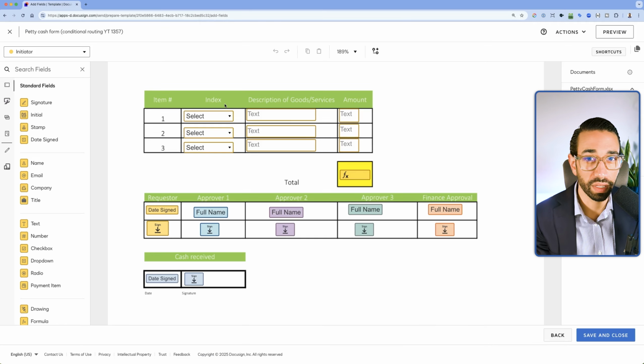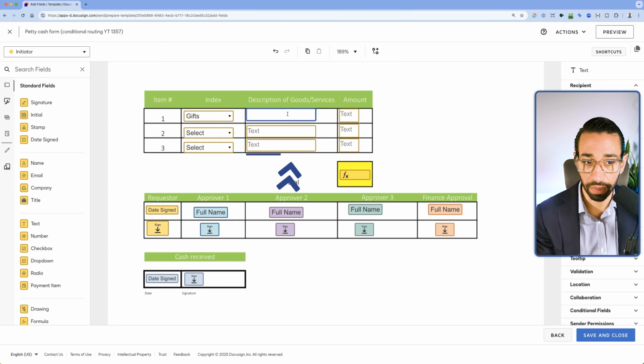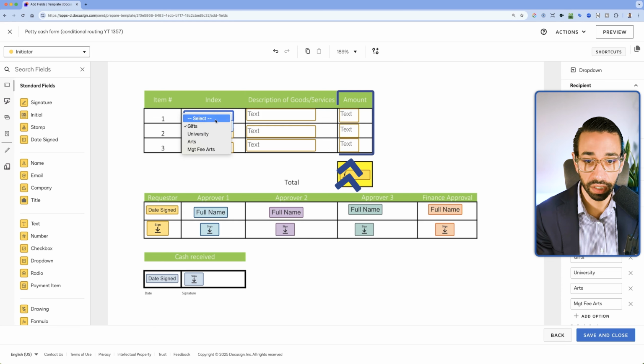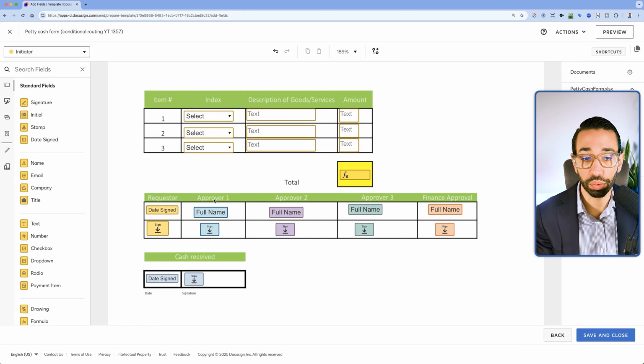And so the way this is going to work is that when the employee fills in the form, they will have to choose which department this expense relates to, and then enter some information in here, then enter the amount, and then based on the actual type of expense, it's going to be either approver 1, 2, or 3 who's going to have to approve the transaction. So this is what I'm going to show you how to configure in this video.